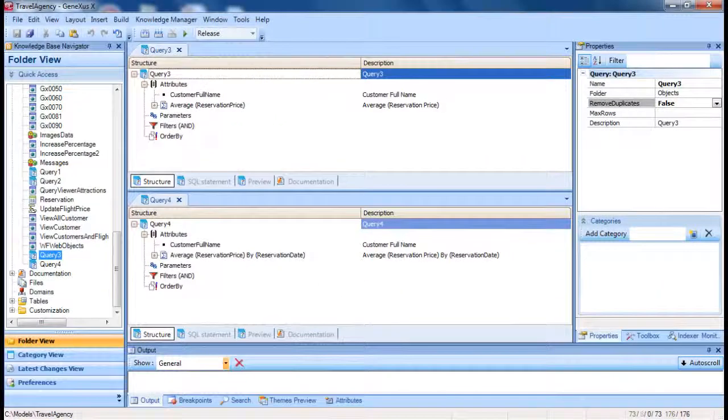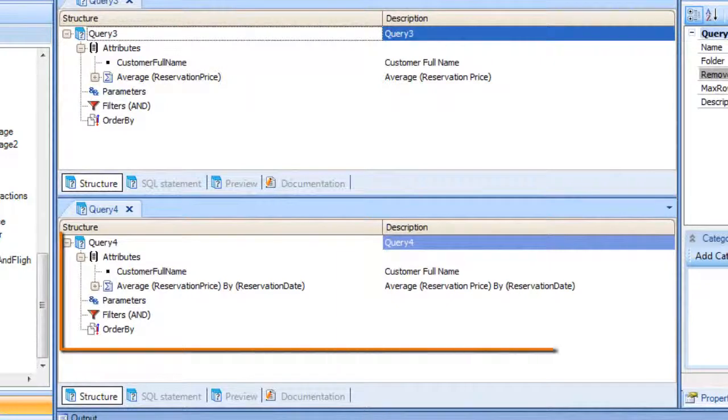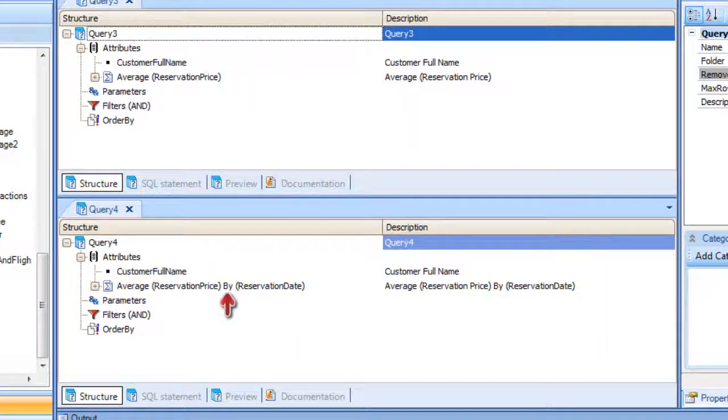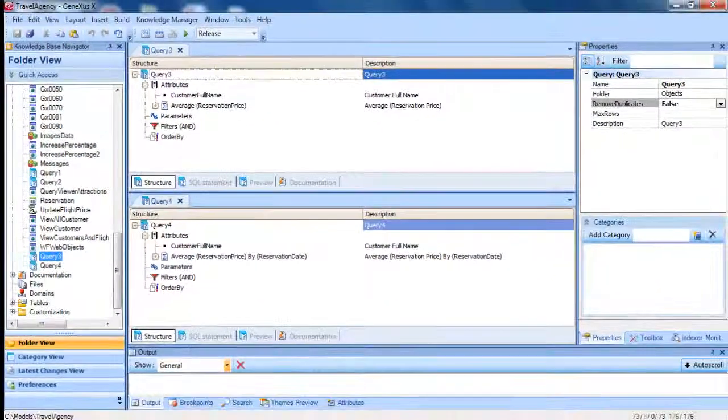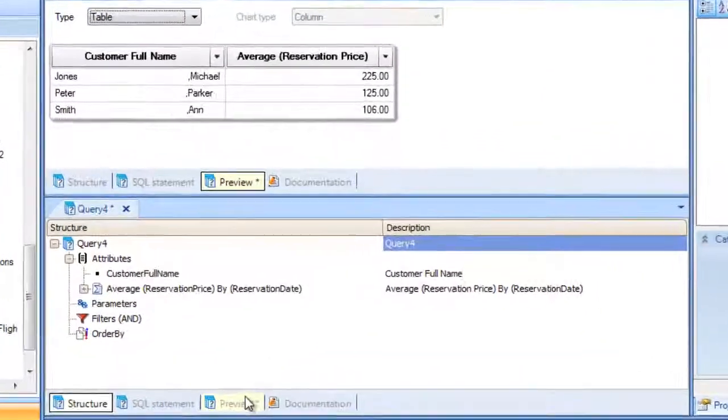Now let's see a new example and compare the design of the two queries. In the first example, the reservation price of all the reservations held by the customer are added and then divided by the number of reservations. In the second example, reservations are grouped by date, and the sum of reservation price is divided into the number of date groups. That is to say, the average is calculated according to the number of different dates. In this case, we need the by clause to achieve that grouping. Here we have the preview of each of these queries to compare results.